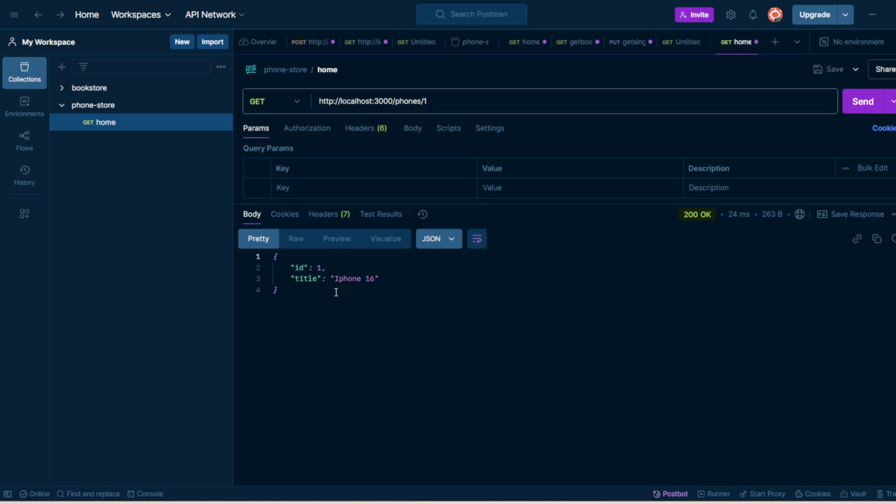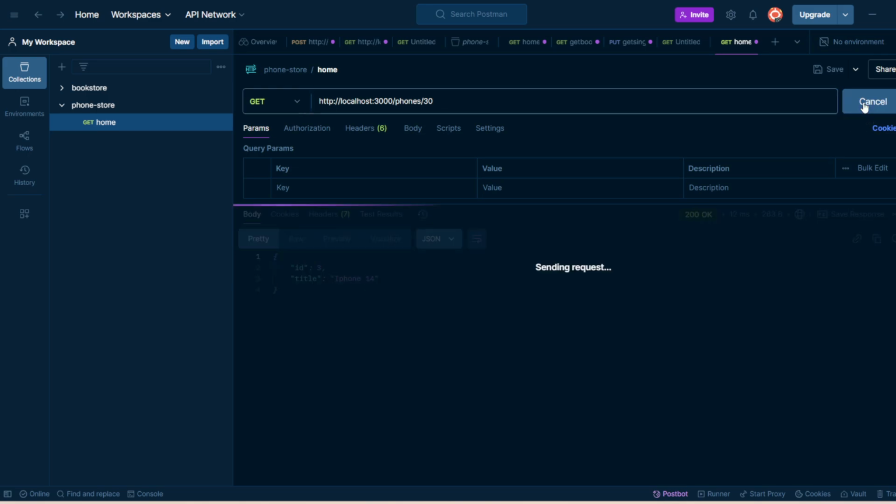We see that we have got the particular phone. And now let's go to ID 3 and see if it's returning 3 or not. Yeah, it's returning iPhone 14. But now if we enter 300, let's see what it's returning.